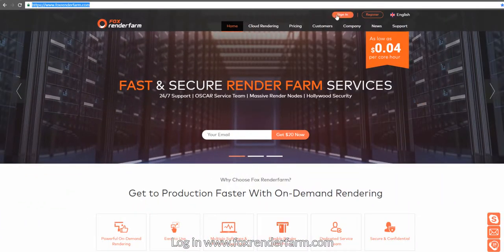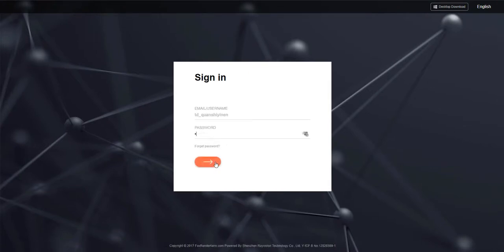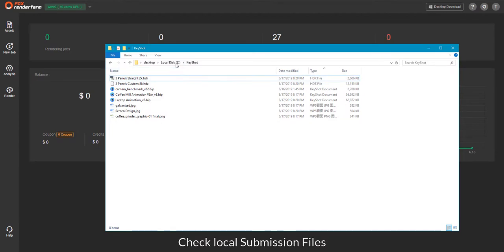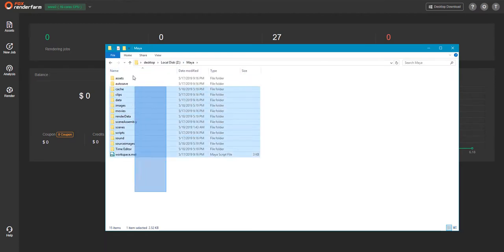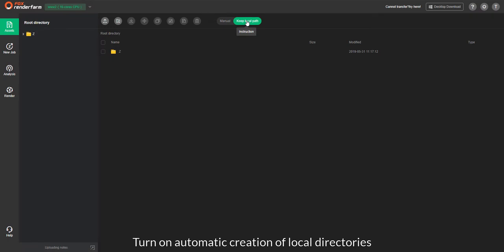Log in to www.foxrenderfarm.com. Proceed to dashboard. Check local submission files. Turn on automatic creation of local directories.